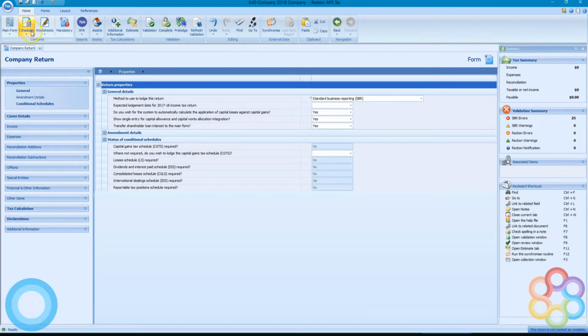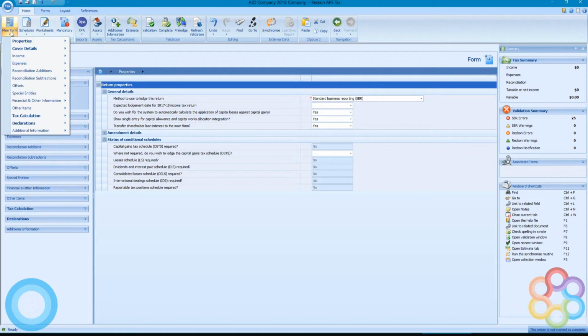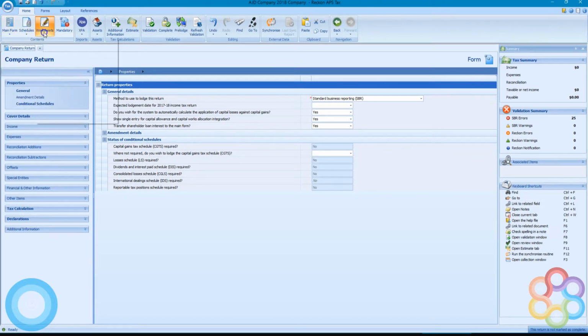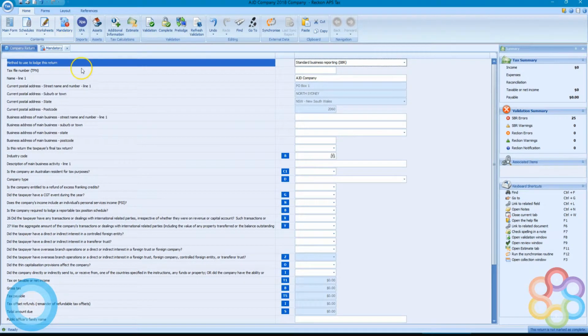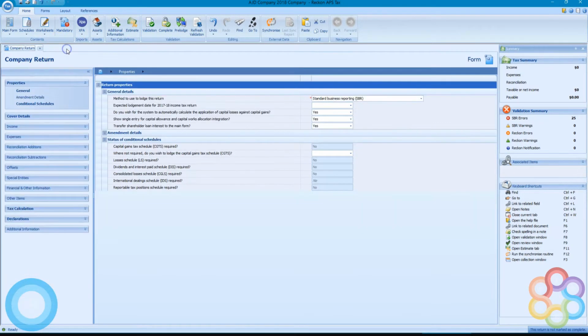So from the home menu here, you can see there's the main form, the schedules, and the worksheets that you can get to very quickly up here. And I like to start with the mandatory. So these fields here are allowing you to fill out the bare minimum that you need to lodge a return.